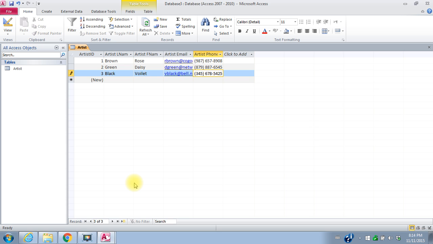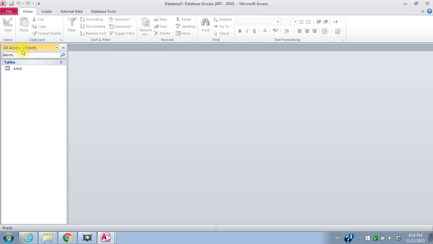So we've input 3 artists. We now want to create our next table, which will be our painting table. When you're working in Access, Access likes you to close things as you finish with them. So we can go over here to the X on the right-hand side and close the artist table. We also, on the left-hand side here, notice this table that says All Access Objects. And now we have an artist table in that list. So this is where all of the things we create, all of the tables, the forms, the queries, and the reports will be listed down here.